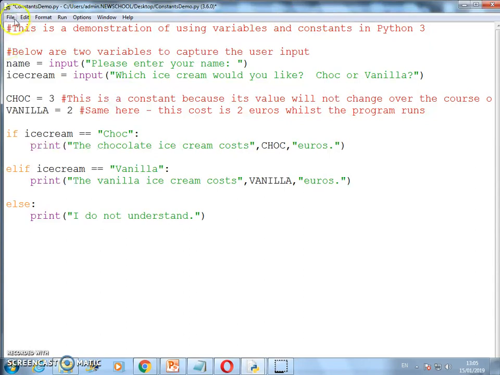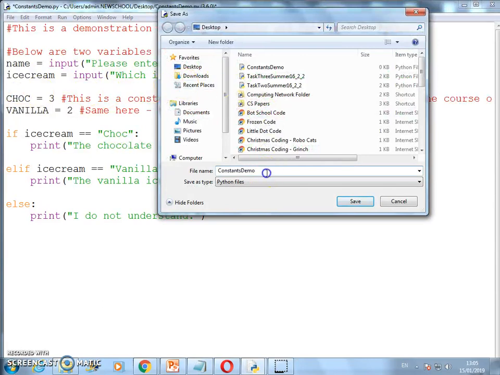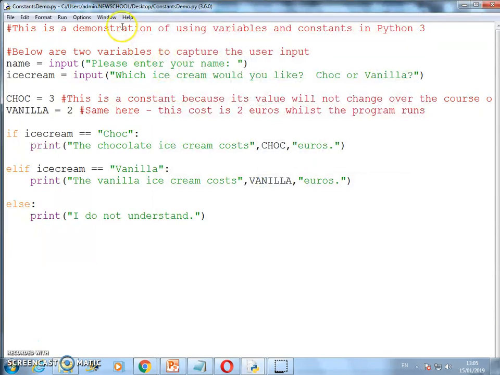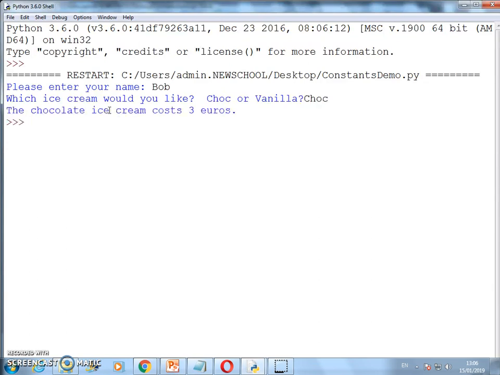Let's save this. Save constants demo.py is a good name, so I've chosen that name. Yep, fine. And we're going to run this. So please enter your name, Bob. Which ice cream would you like, choc or vanilla? So I'm going to choose choc. The chocolate ice cream costs €3.